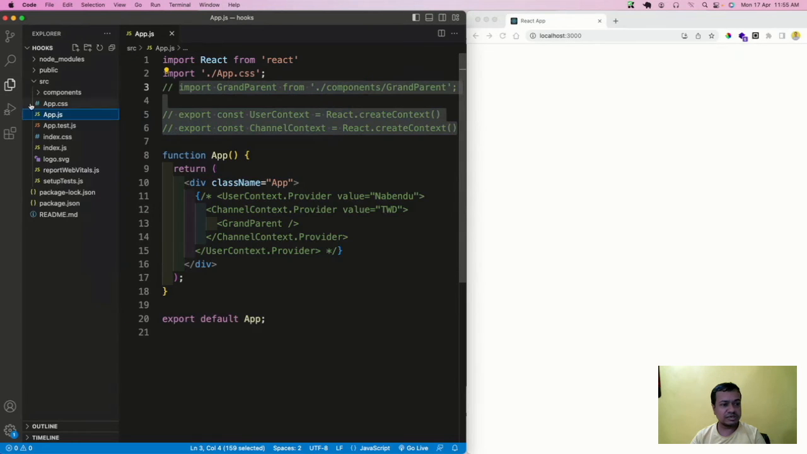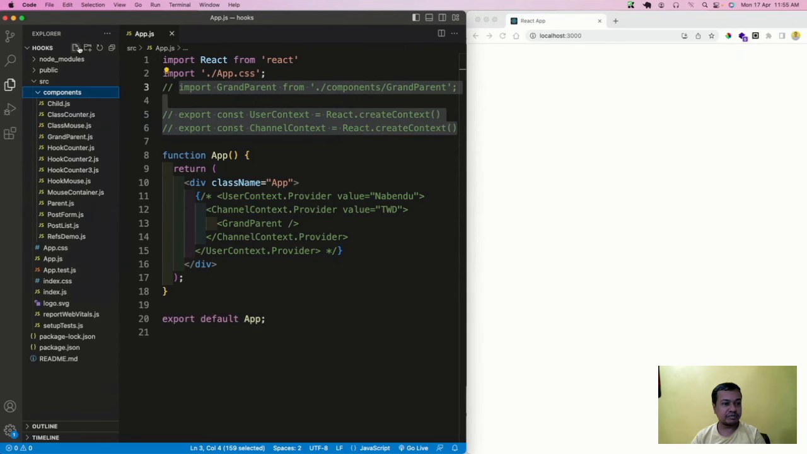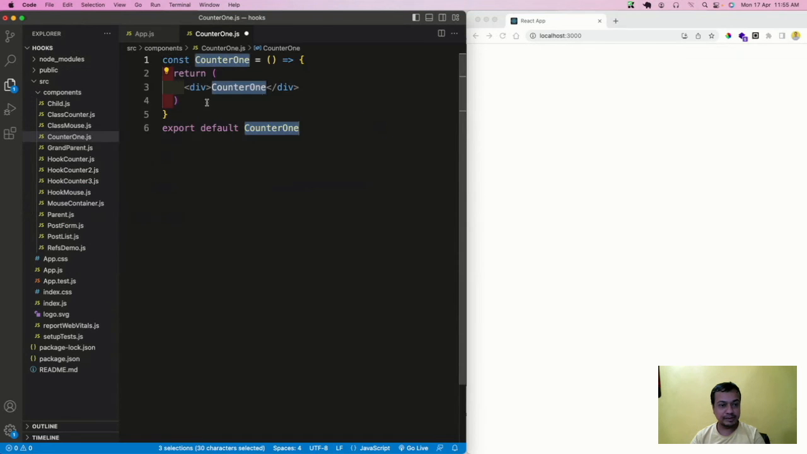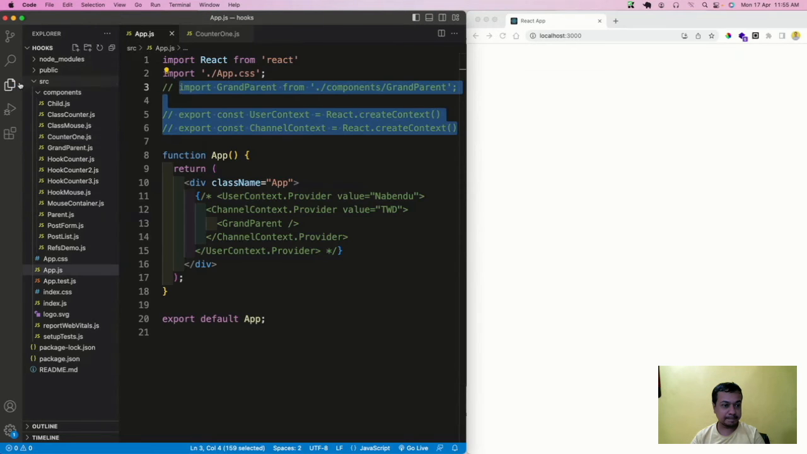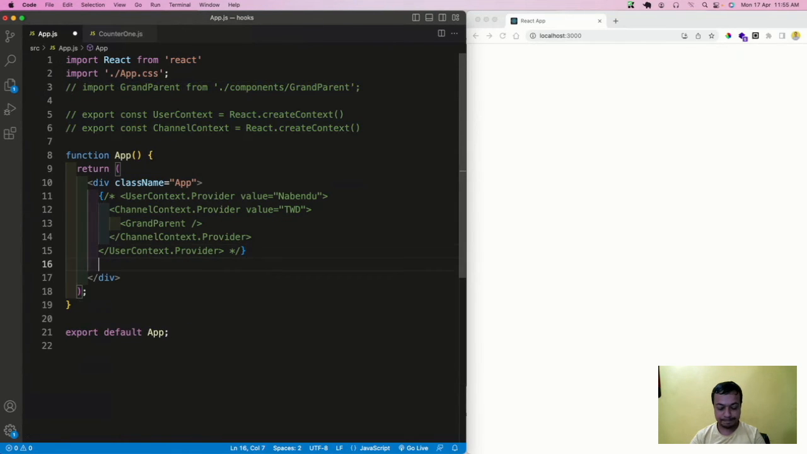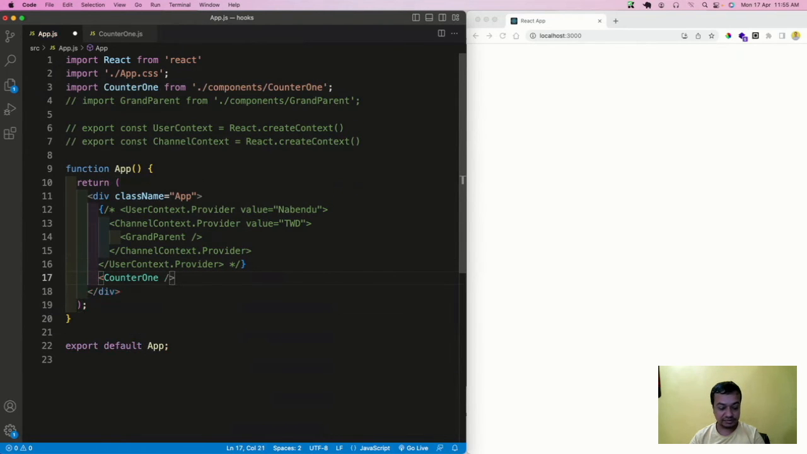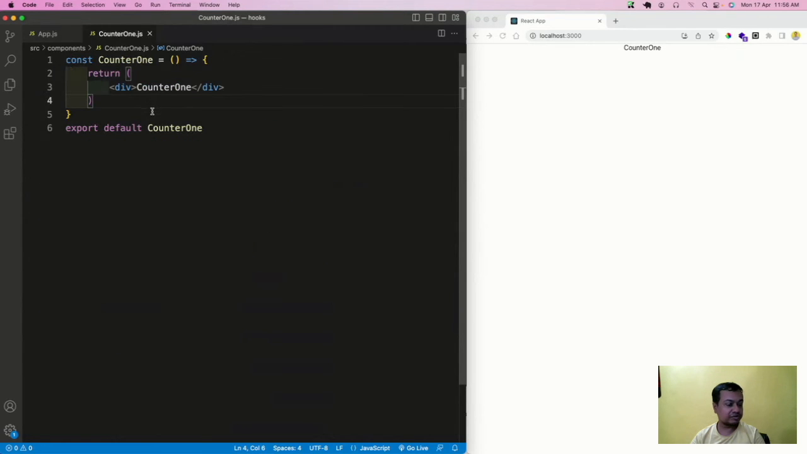Now I'm going to first tell about the useReducer hook, then we're going to see how we can use it together. So here in the components folder, I'll make a new component called CounterOne.js. RAFCE, CounterOne. Save it, go here, use CounterOne here, and save it. Okay, so now this CounterOne is there.